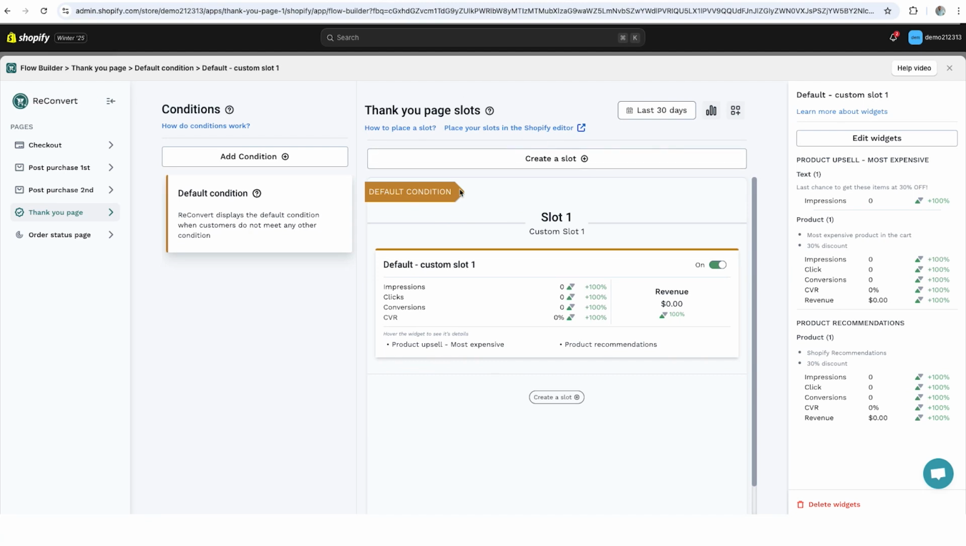So first off, what is a slot? Well, a slot is a container for one or more widgets. So if you think about it like a specific location on your store's page, where you can put products in the cart or a thank you page. So like an area on your page where you wish to insert widgets.